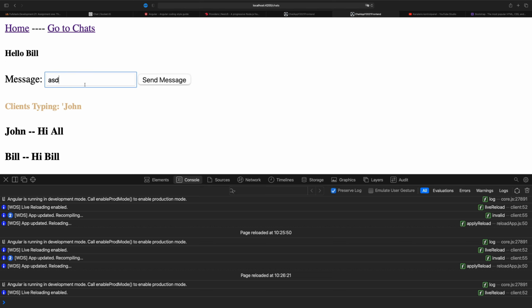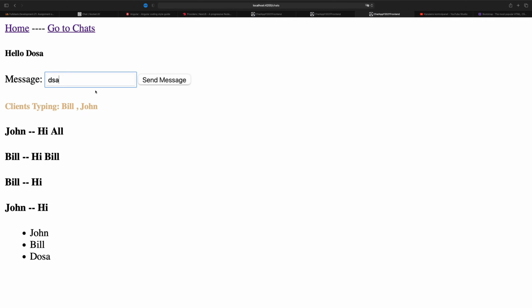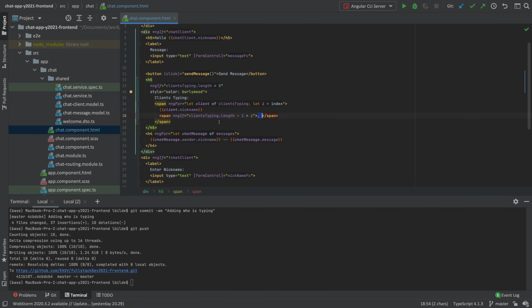Try and put in a message. There we go. Now we have the comma available. And it's not until we actually have 2 users that we see that comma. Let's just add another client right here. Call him Dosa. That's a good name. And he'll start typing. And boom. Now we have all 3 clients typing and the comma is in the correct position. So again, seems like a small thing. And it also is. With Angular right here was a very easy solution. There are other ways to solve this, but I just want to show you one solution right here.